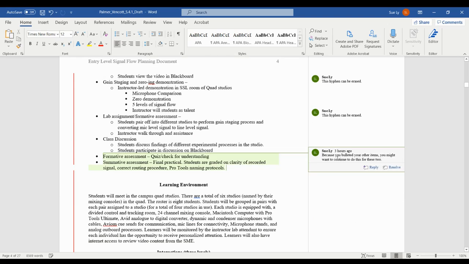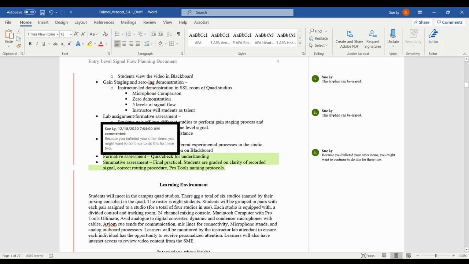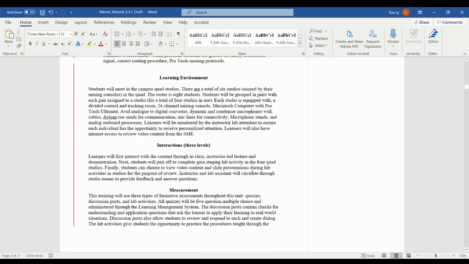And in this section, I noticed that you bulleted a lot of your stuff, but in the formative assessment and summative assessment, you didn't. I would bullet where it says quiz, check for understanding, and the final practical.